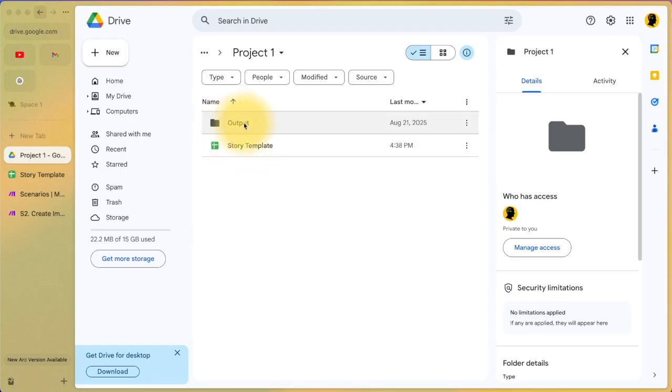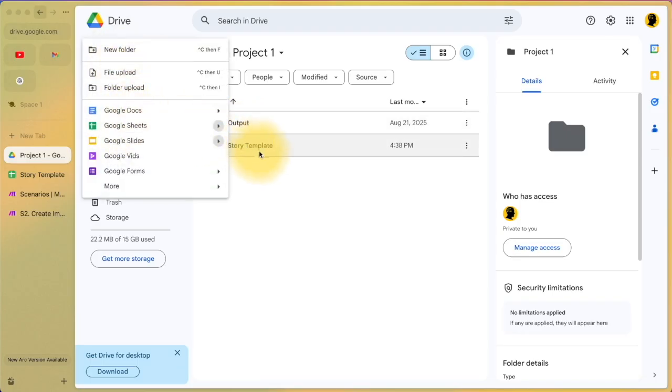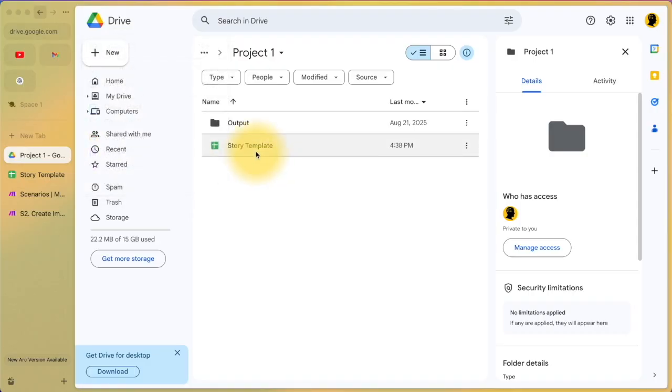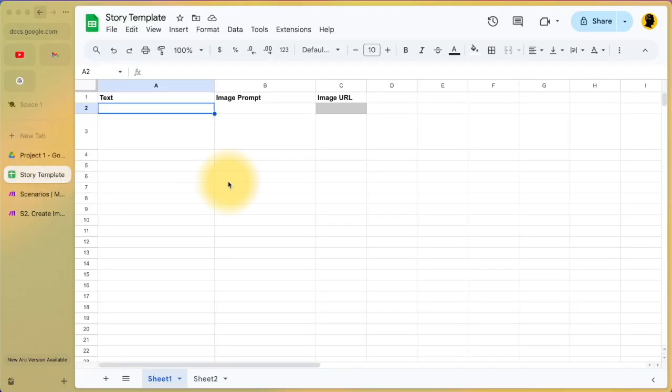You want to have a subfolder called Output, and we want to create a new Google Sheet and name it Story Template. The Google Sheet looks like this. On Sheet 1, we're going to have text, image prompt, and image URL. Under text is where the AI will produce our story, such as Once Upon a Time. Under column B, we will have the AI produce an image prompt for each line of the story, for example, a castle on top of a hill.